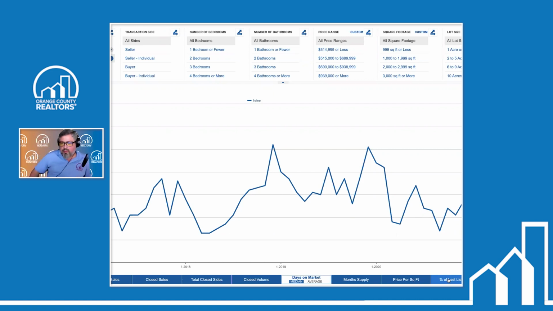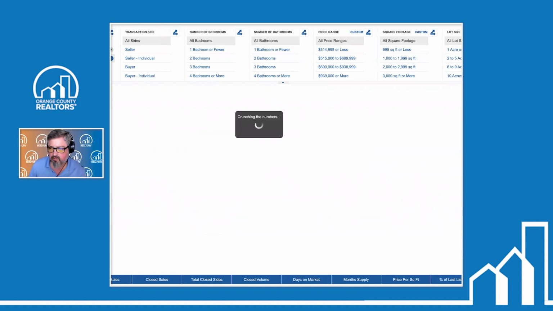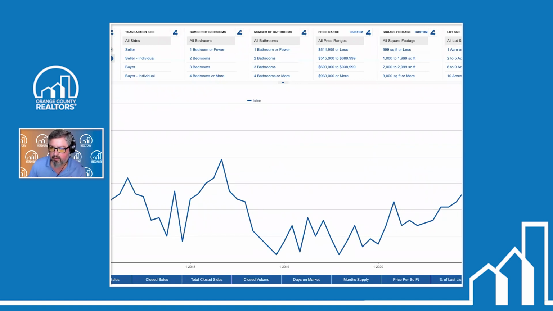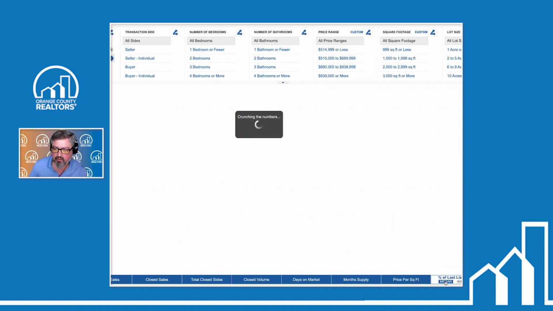So if we look at this, here in Irvine, percentage of original list price being received, we see here that homeowners are getting 101.8% of their original, above their original list price. So it looks like nobody is going through price drops. You're not getting anything less than 100%. Now, how much of percentage of your last list price did you get?